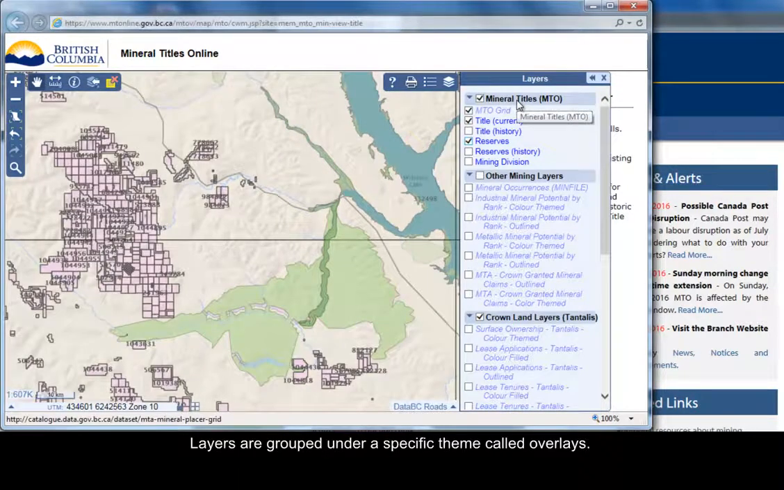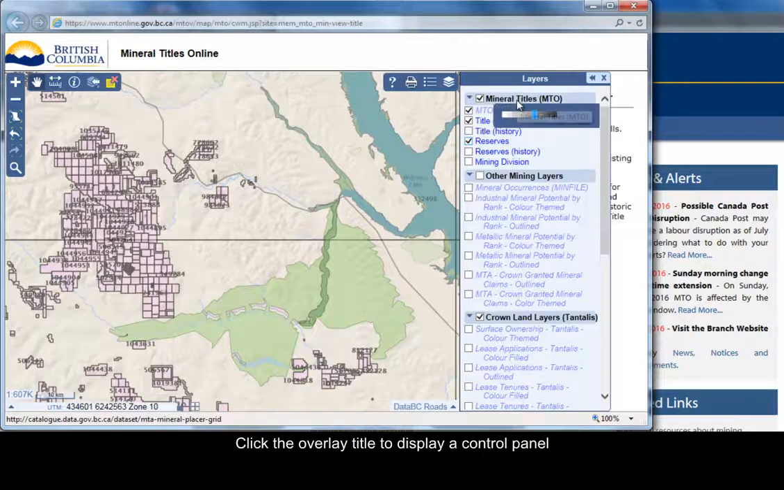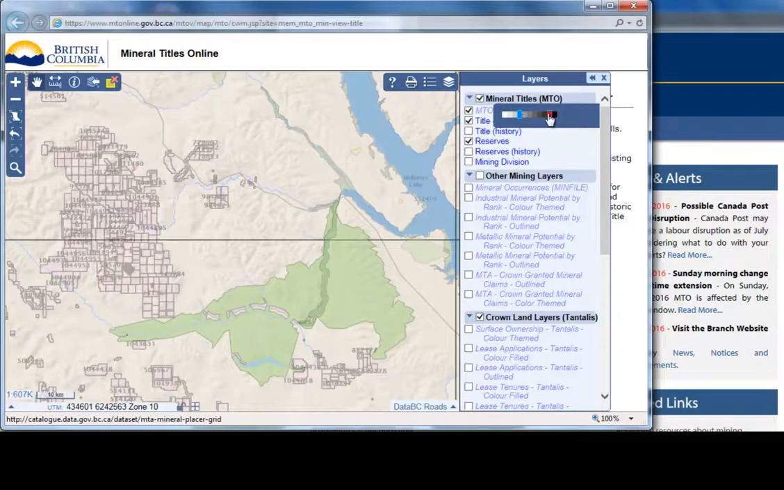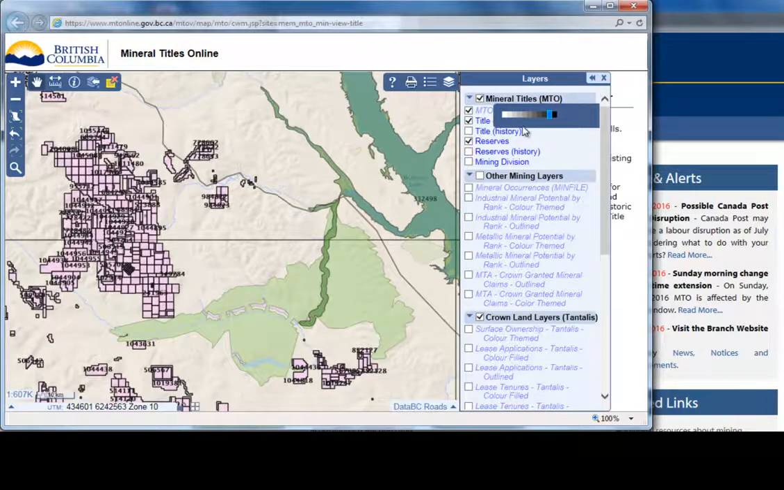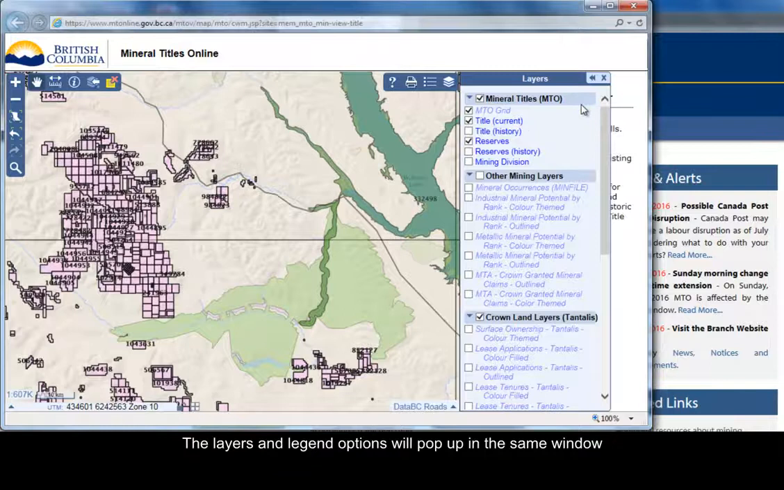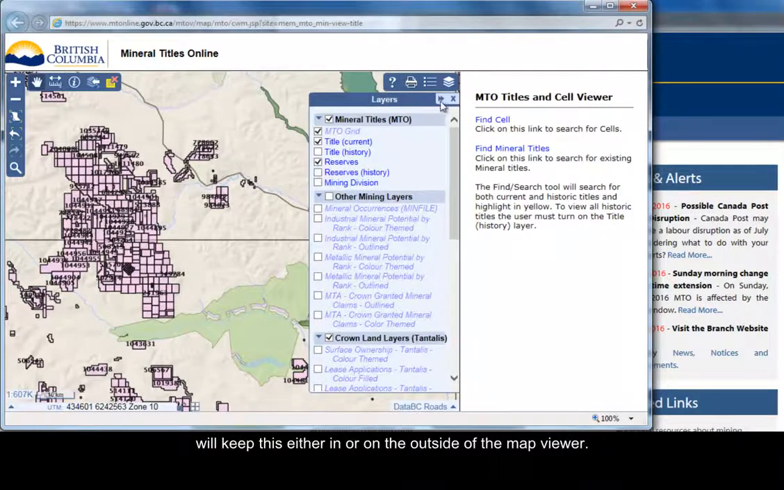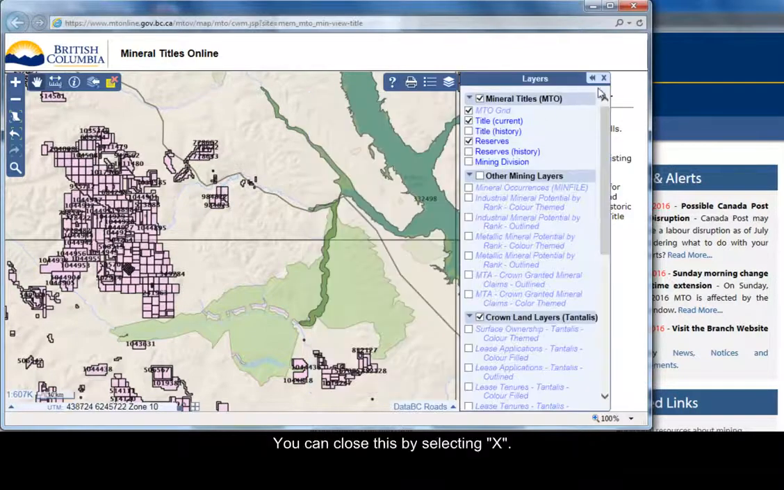Layers are grouped under a specific theme called overlays. Click the overlay title to display a control panel to control the opacity of the overlay layer set. The layer and legend options will pop up in the same window on the right side of the map viewer. Clicking the small arrow in the top right corner of the box will keep this either in or on the outside of the map viewer. You can close this by selecting X.